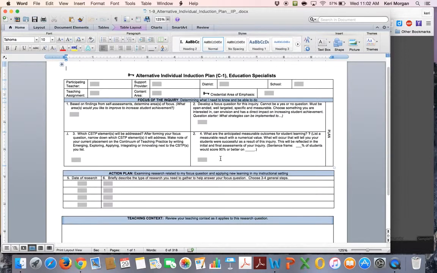So let's take a look at the focus of the inquiry sections, determining what you need to know and be able to do. Section 1, based on findings from self-assessments, determine areas of focus. So what do you want to improve on to increase student achievement? Look back through your initial self-assessments, look back through the assessment of teaching and learning. Maybe you had some inquiry ideas posted below, and decide what area you would like to improve to increase student achievement. Then let's move to section 2.